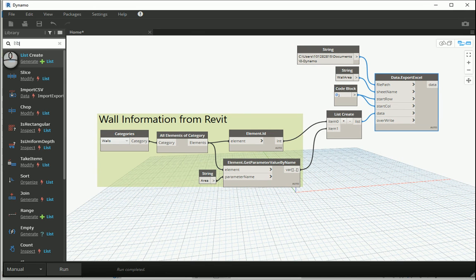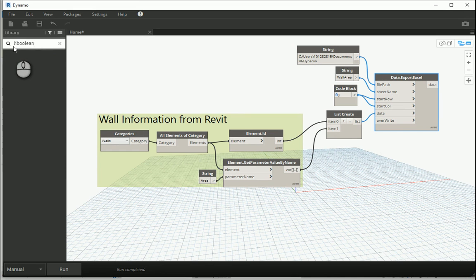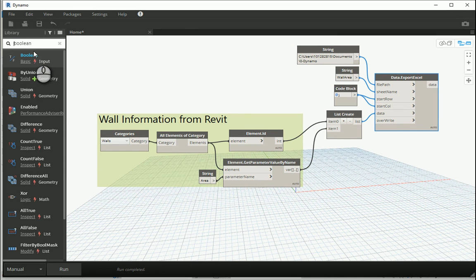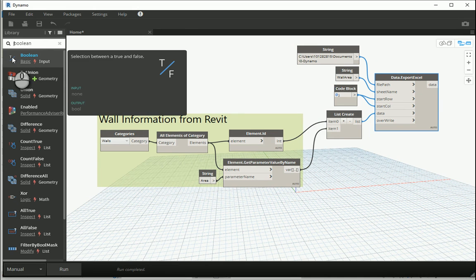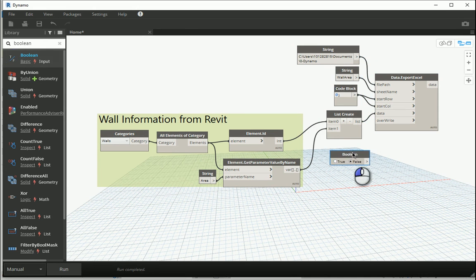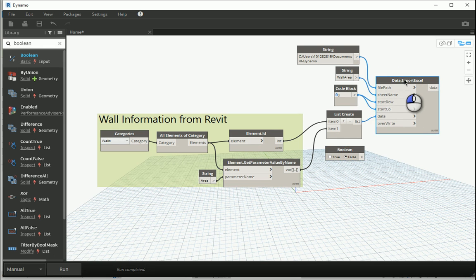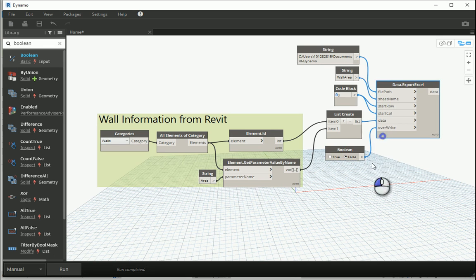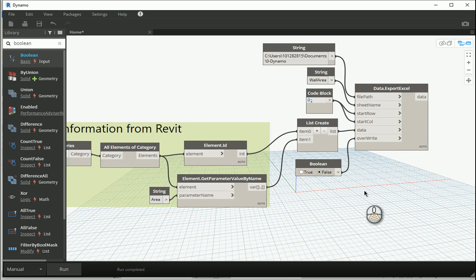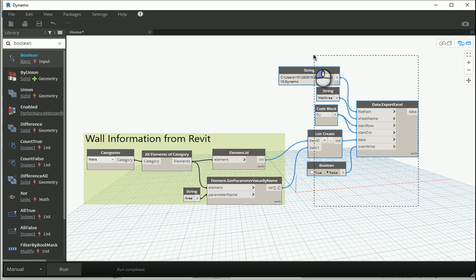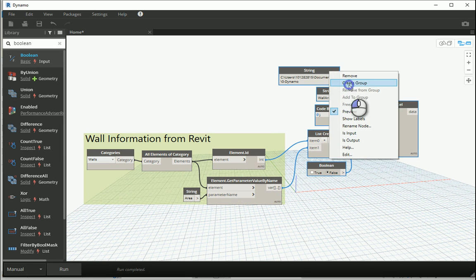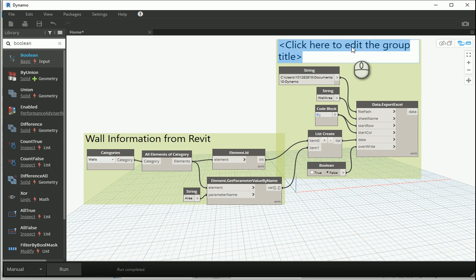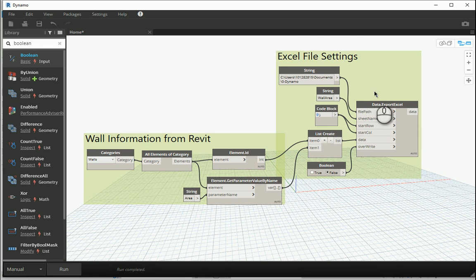If I type Boolean here, you see there is an option for Boolean toggle. You can assign it to either true or false. I'm going to leave it maybe on false. Assign it to overwrite. This is going to be my Excel file settings. Okay.